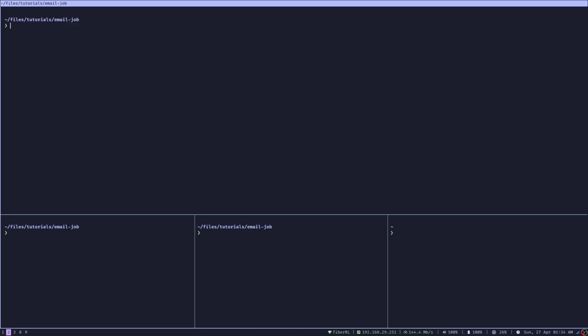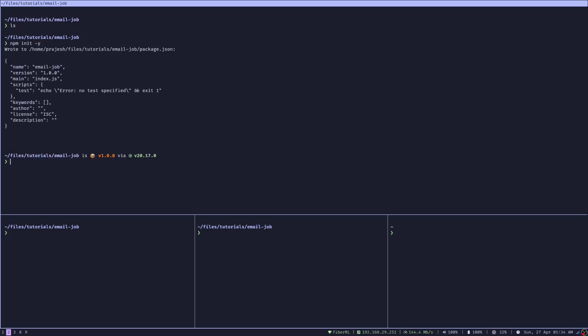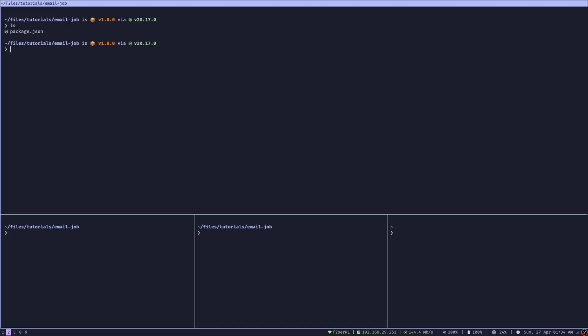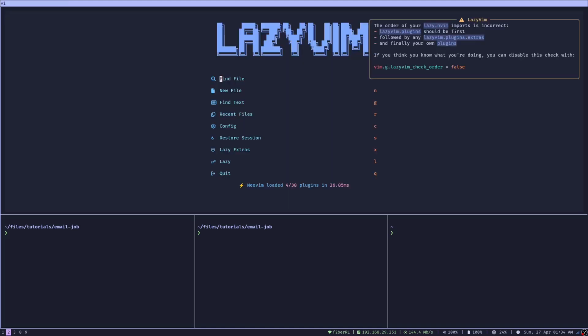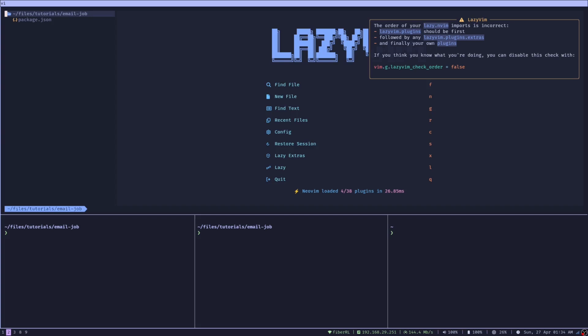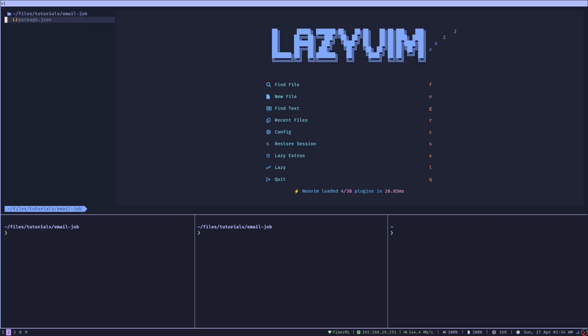Now it's time to code. So let's get into our code editor. We have an empty directory here. I'm going to initialize this directory using the npm init -y command. Now we have a package.json file. I'll open the code editor, vim, and if we look at the file tree, we have just one file here.